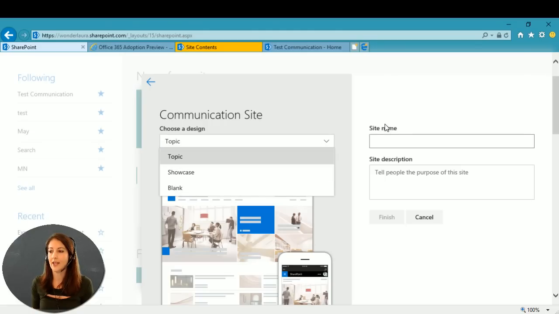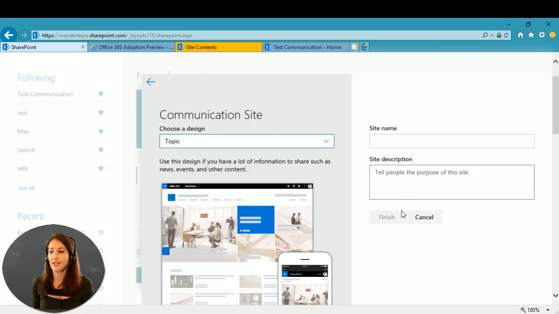So I went ahead and created the site. You type the site name and description just like with any other site and click finish, and then it actually creates a site collection for you.